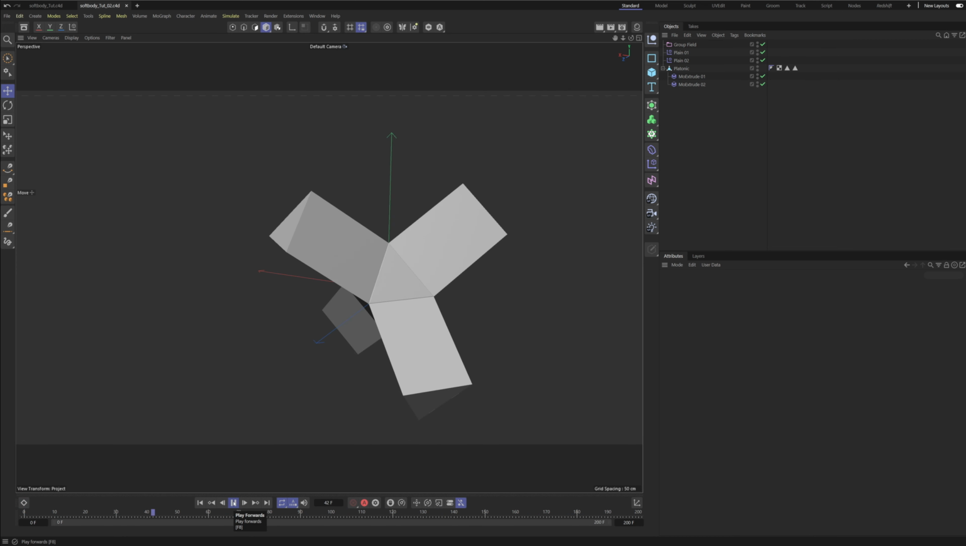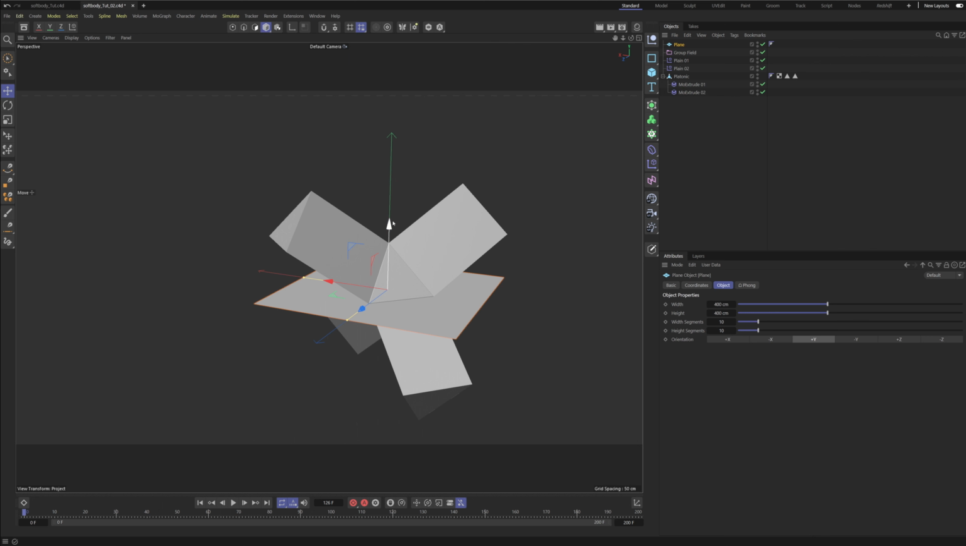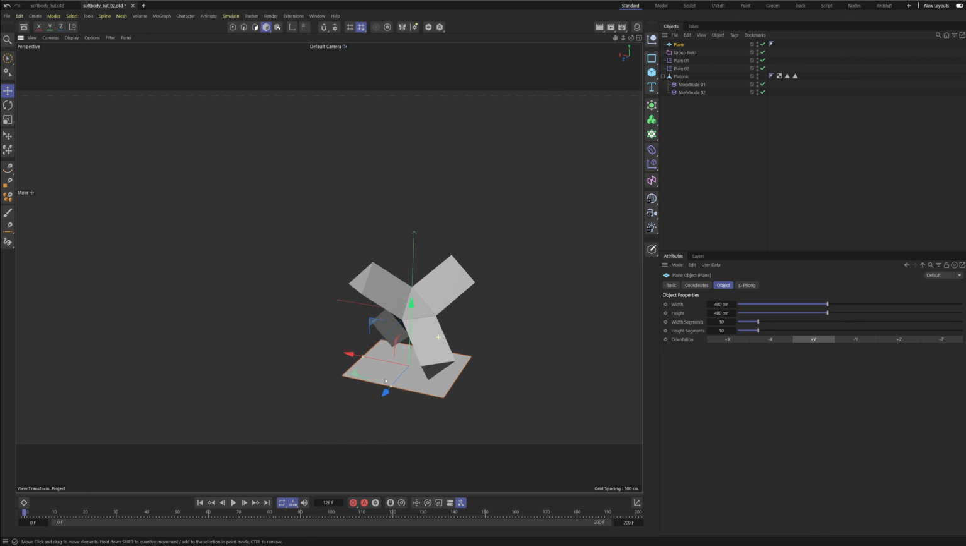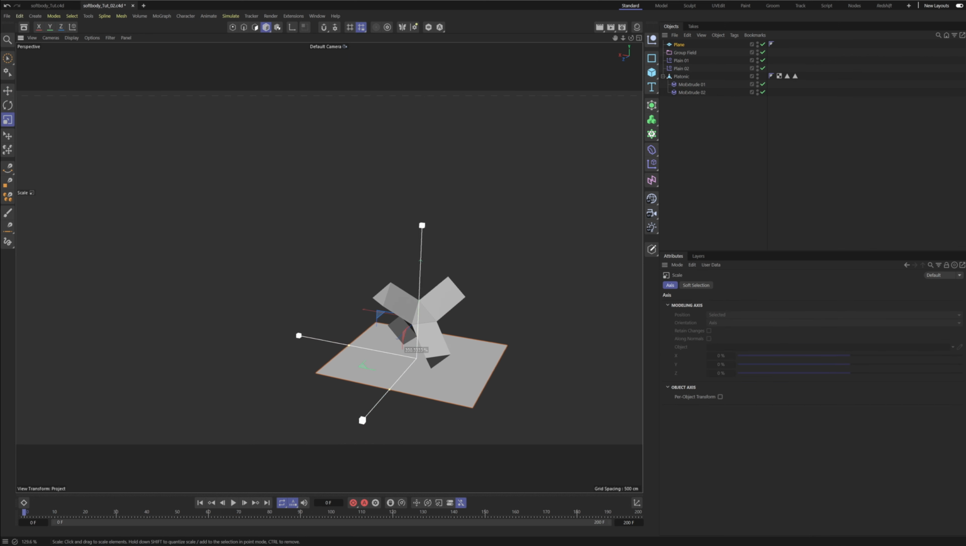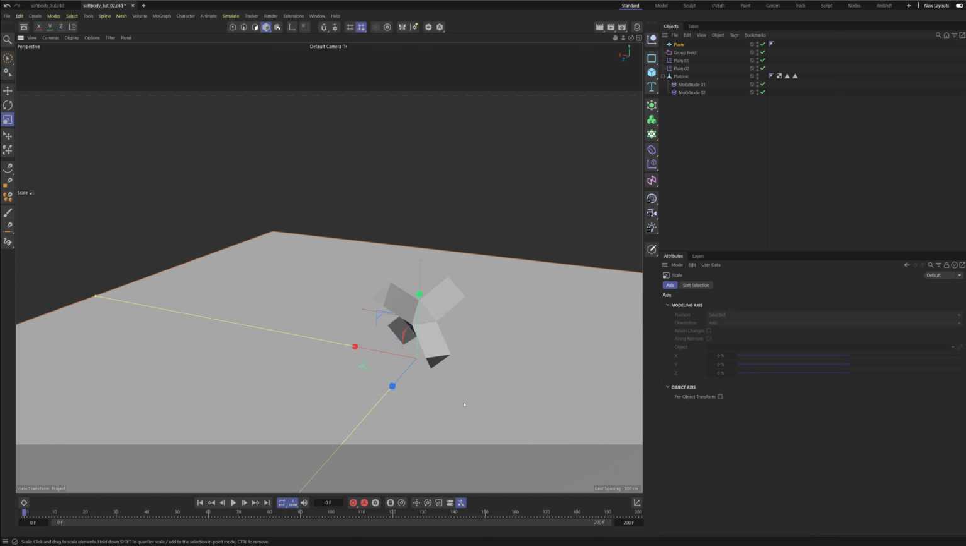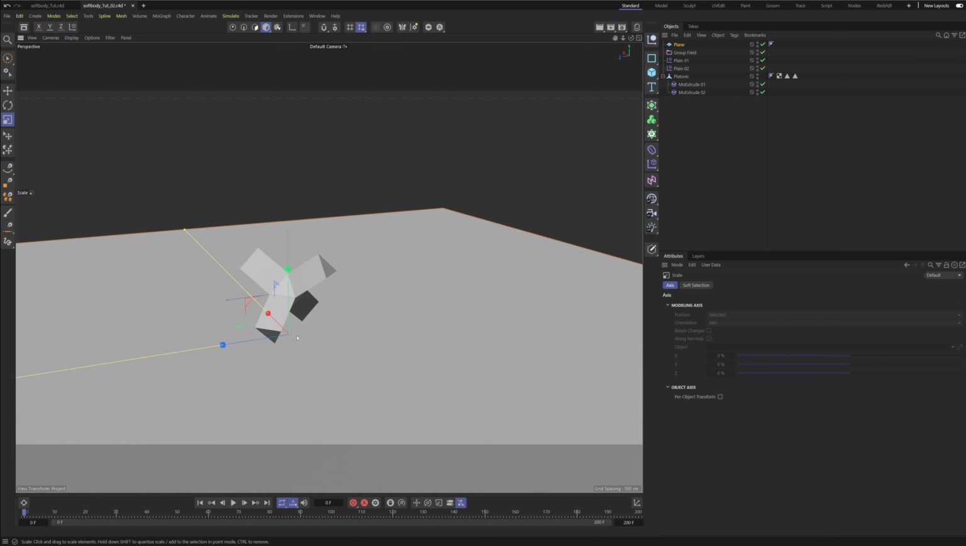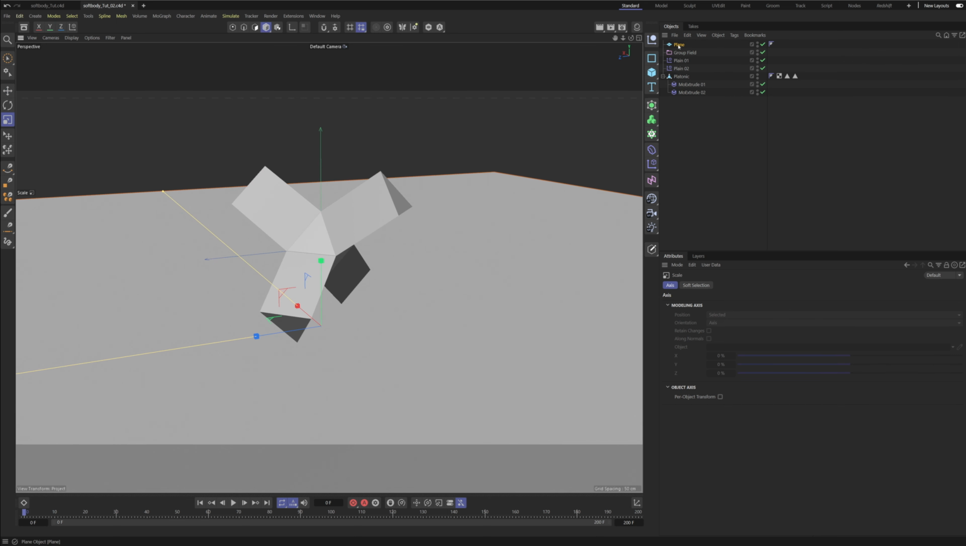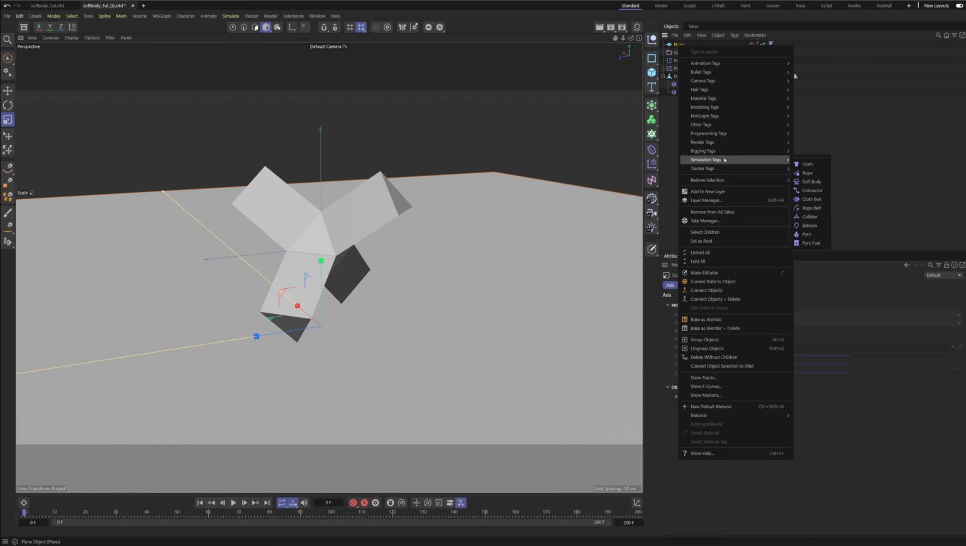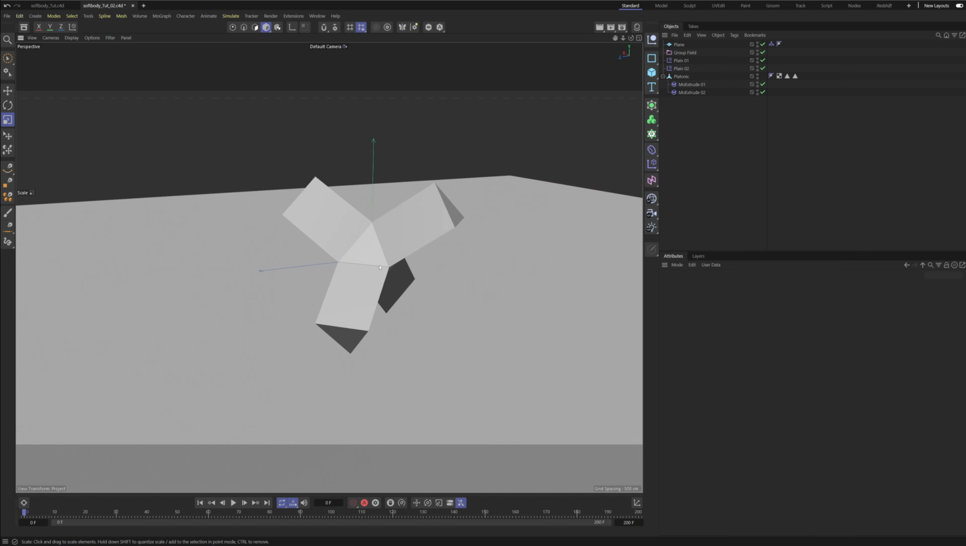Okay, so now we get into the fun part. We need to make some dynamics. And it's pretty simple. First of all, we need to make a floor. And this floor I'll just pull down and I'll just scale it up so it's really large. Then I'll go into my plane, go under simulation tags, and I'll put a collider.